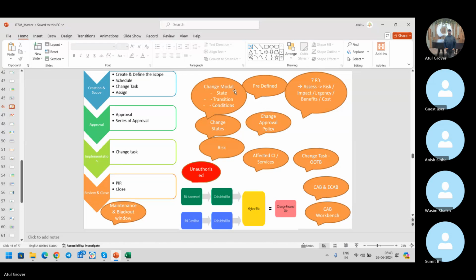Discuss model first. Then in the model we have states. We discuss the risk. We discuss the change approval policies. 7R. When you want to raise a change, you should have a 7R. It is a part of the ITIL only. What is the risk? What is the impact? And all things will be there. Resources, we have to define that particular part.